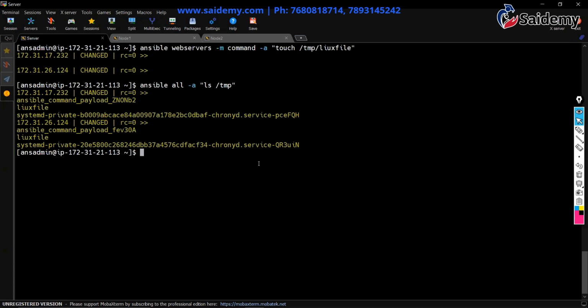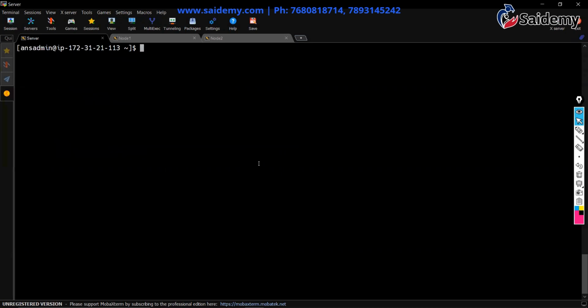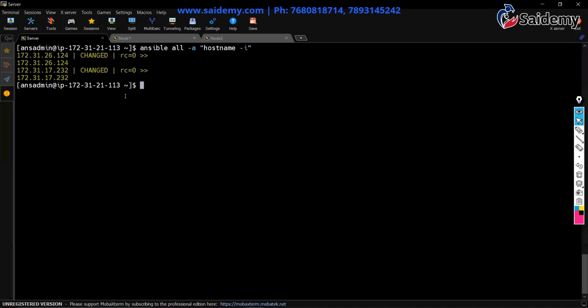Any command you can run, yes, whatever command that you want. I would like to see the IP addresses of my nodes here. Hostname, F9. Without going inside the node, I would like to see the IP addresses. Yeah, you can see, node 1's IP address is this one, and that's node 2's. This command will be executed in all nodes.